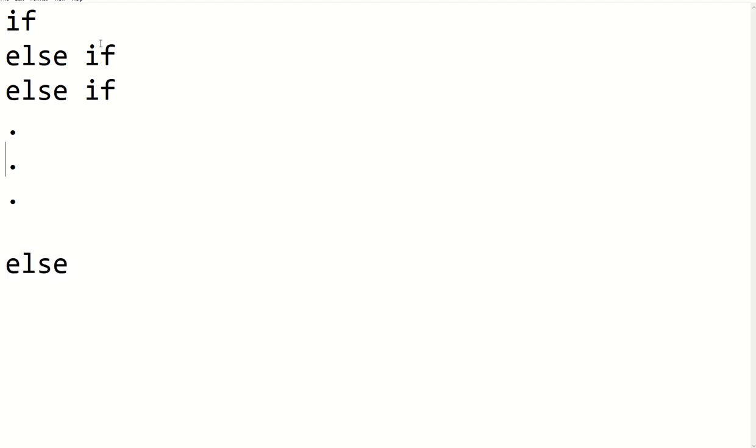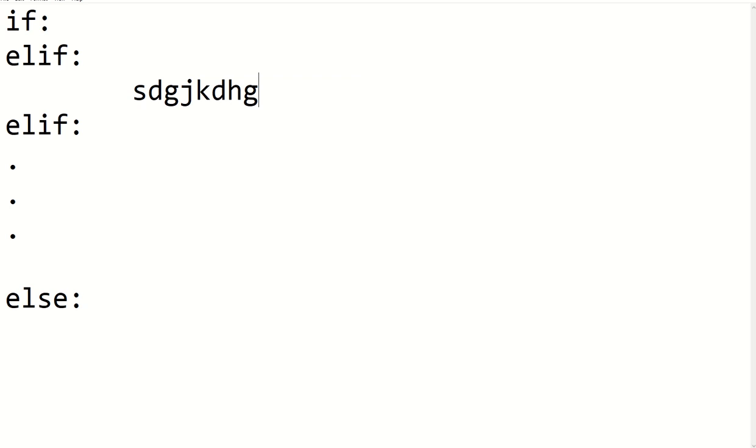If, else if, and so on. At the end, you will have else. Okay, in Python it's not else if, it is elif. It is elif. This is the syntax of it. Okay, it's a bit different from other programming languages, but this is how you should write it in Python. Again, colon, colon, colon, and colon, and the statements following it are going to be after a tab.